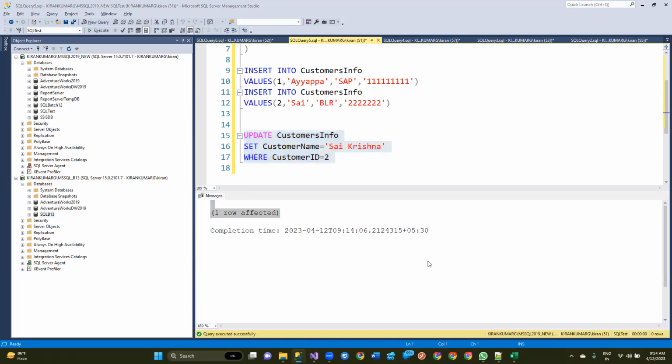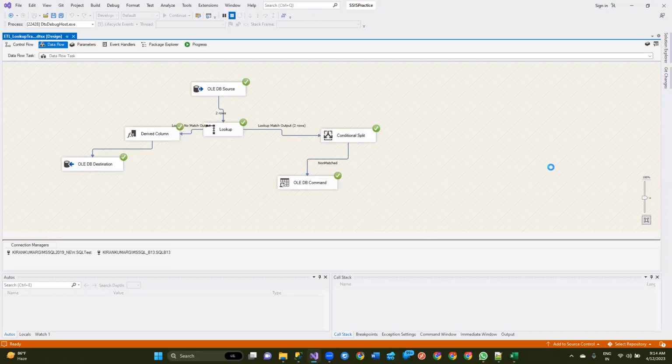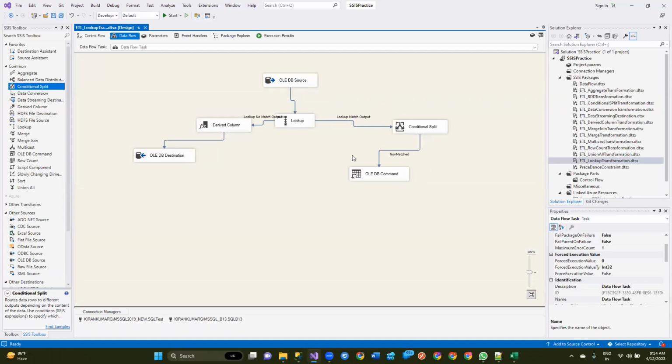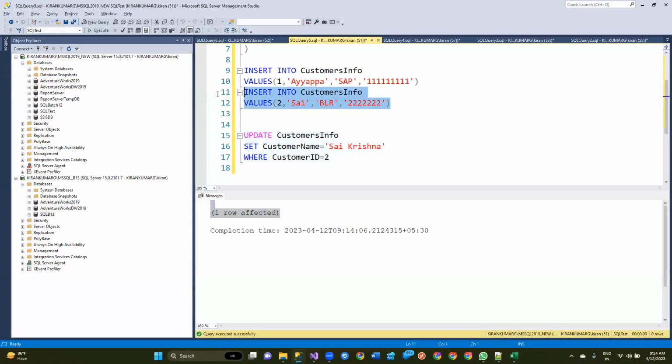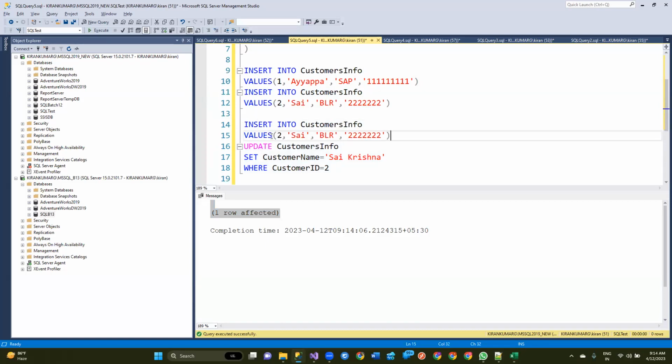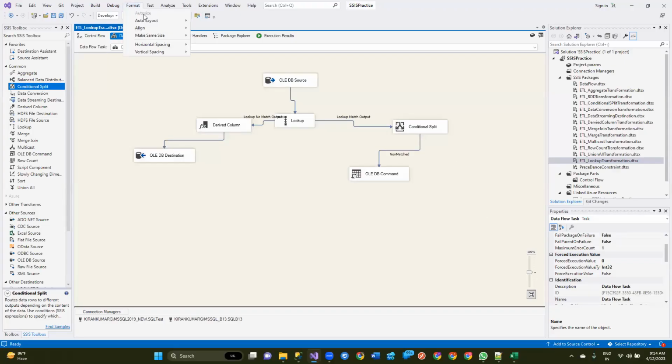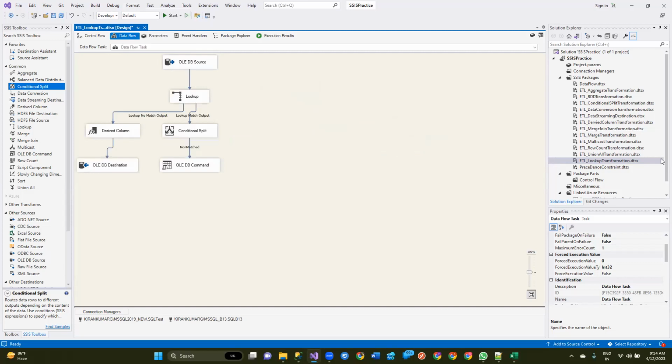One row affected. Now if you execute the SSIS package again, only that particular one record will be updated. Before that, I would like to insert one more record, a third record. That means one insert and one update. So for example, the third one, Nani, GND 333. That means one new record, one existing record updated.